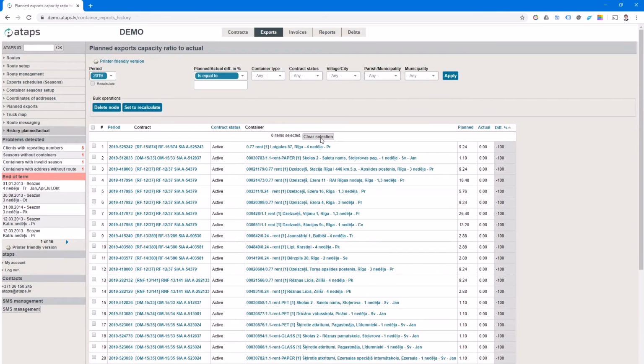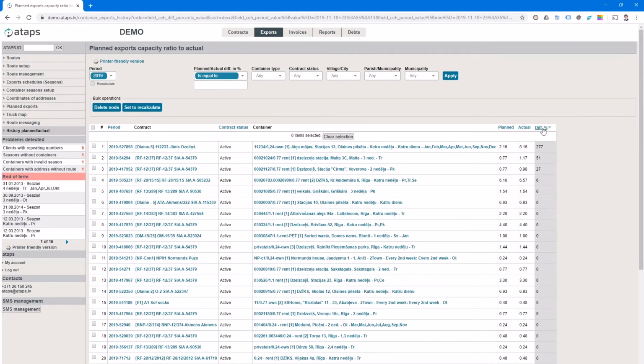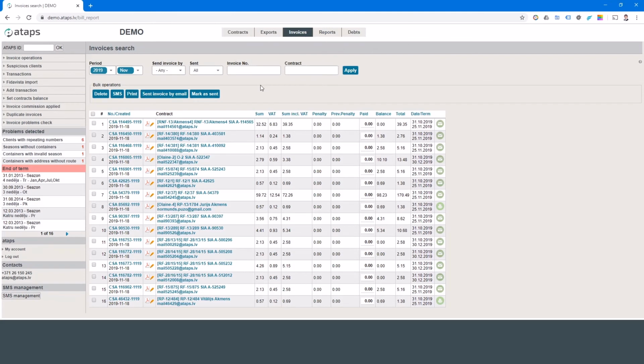This report, history or planned versus actual, gives you an understanding of what was planned, the amount of waste collected from each of the addresses, compared with the real amount of waste collected at each address in a period of one year. And the system gives you a difference calculation in percents, what is the difference between the planned and the actual waste collected. This is it for the exports section, so let's move to the invoices section. Briefly and fast we will go through.